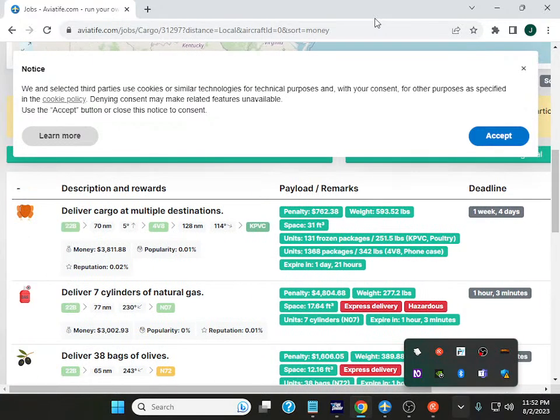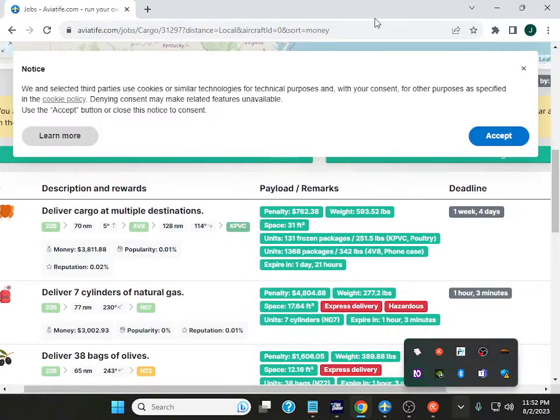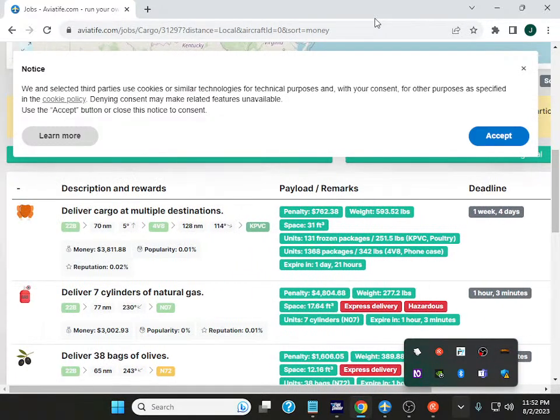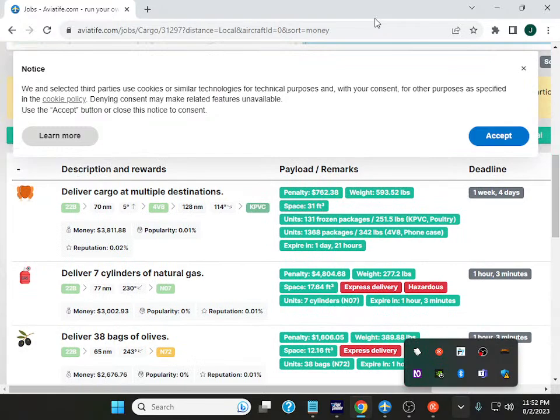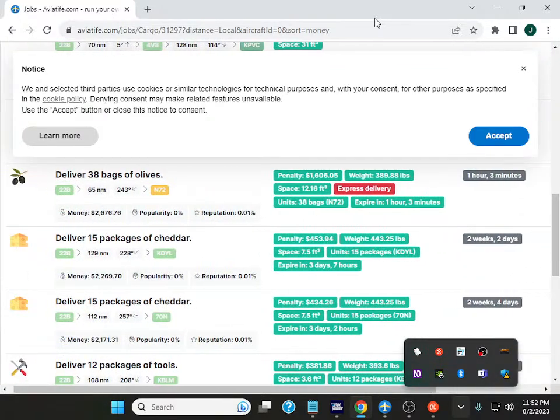Deliver 7 cylinders of natural gas, 22B77. Oh well, it's going to. Never mind. Deliver 7 cylinders of natural gas, 22B70, $3,002. Another job pays $2,600 with a 1 hour deadline. Another pays $2,269, deadline options, 2,000.